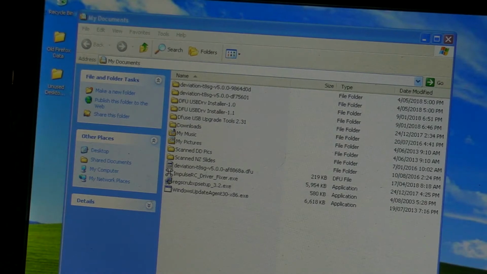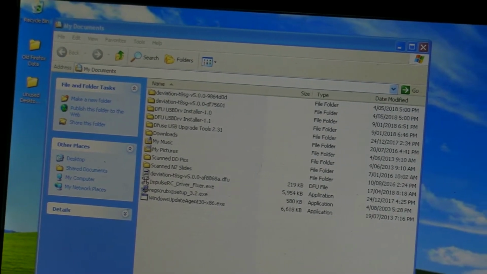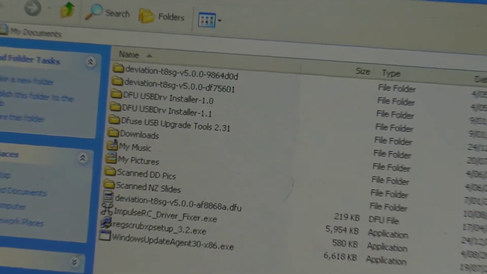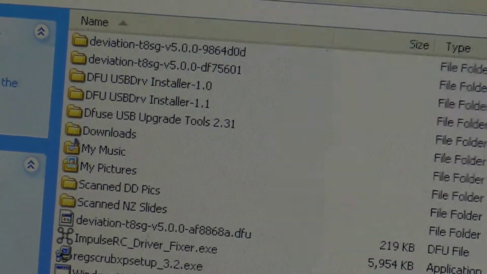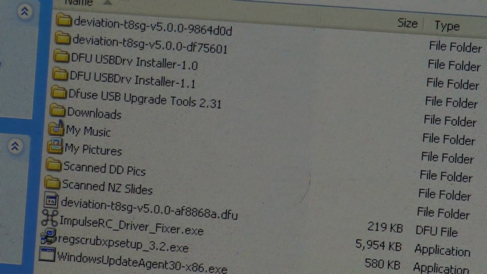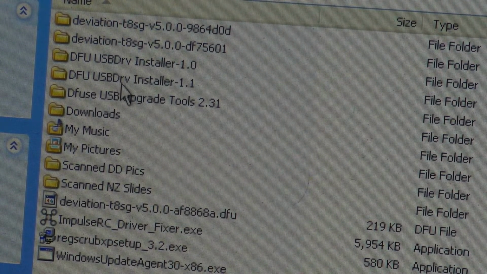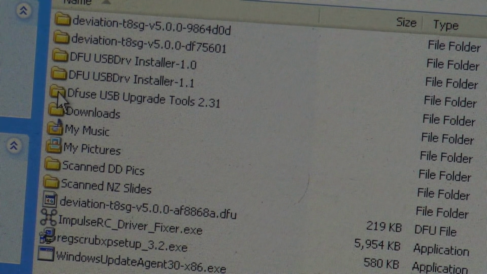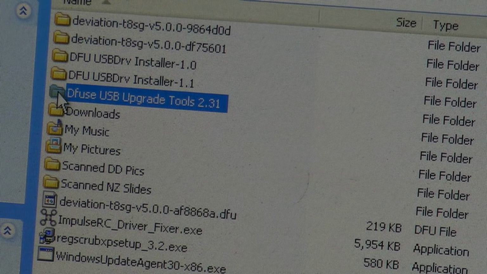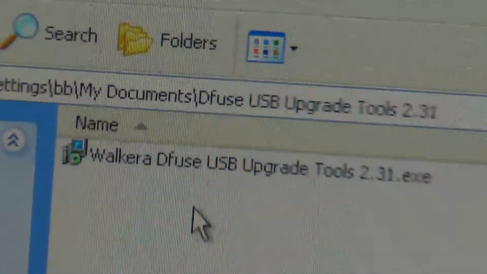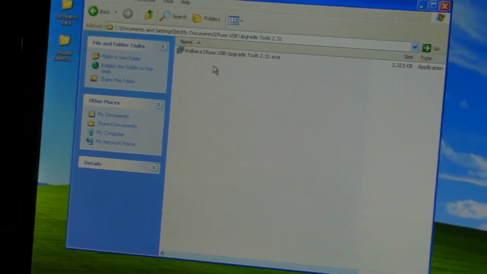So, having downloaded those 2 pieces of software, the first trick is to install the DfuSe USB upgrade tool. Yep, and it was version 2.31. So we're looking at it under Windows XP, which most people seem to say is the most reliable version of Windows for doing this sort of thing, but I'm sure it'll work with more modern versions of Windows. So this is the exe you run to install the tool.